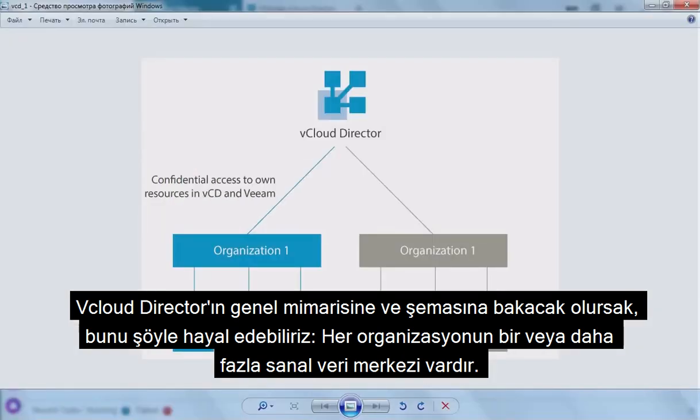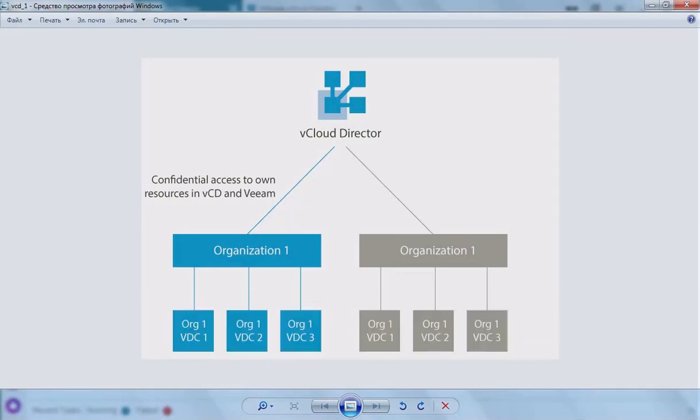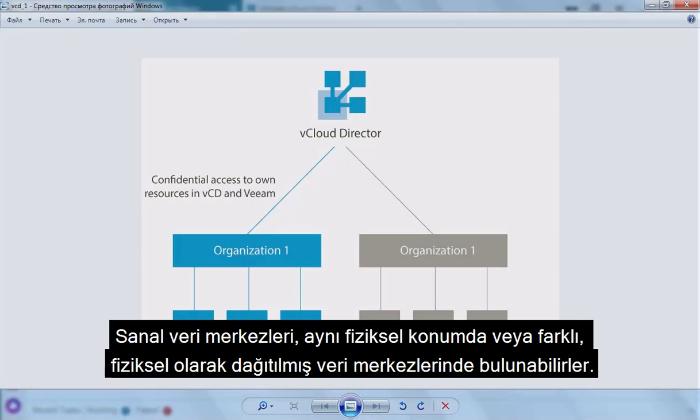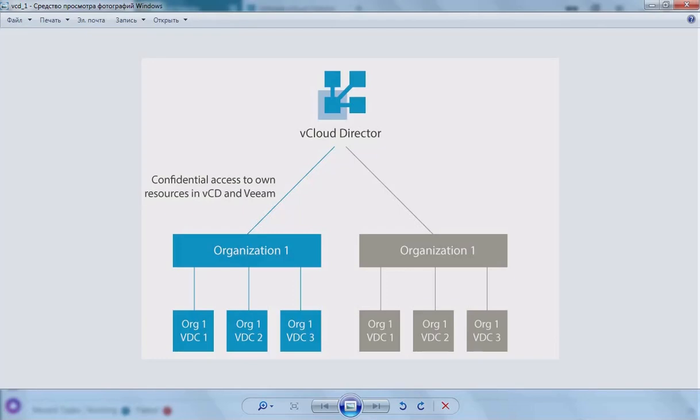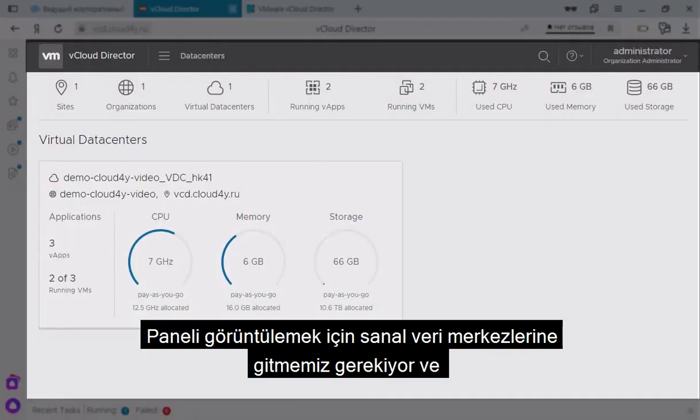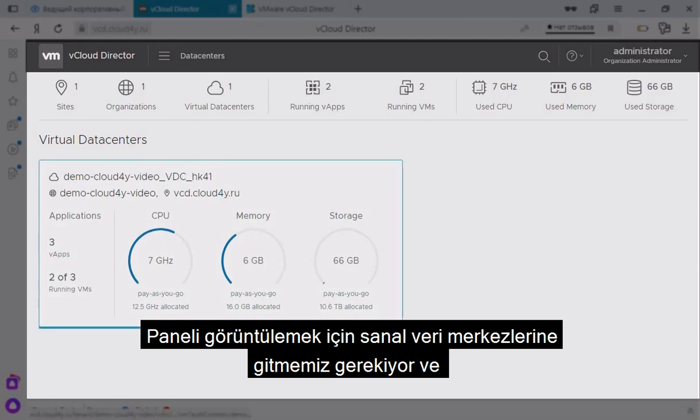If we have a look at the general architecture and scheme of the Cloud Director, we can picture it as follows. Each organization has one or more virtual data centers. The virtual data centers can be located either at the same physical location or in different physically distributed data centers. To view the panel, we need to go to the virtual data centers, and we see that we are connected to one data center.